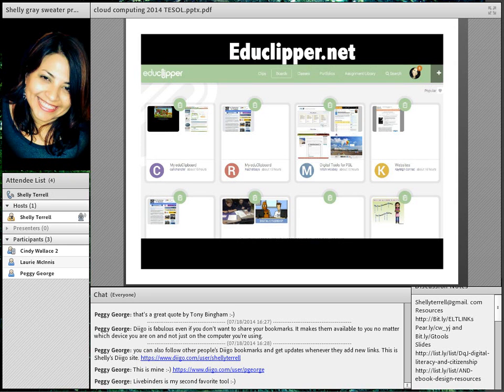The next one I would recommend is EduClipper. EduClipper is great for teachers. If you have an iPad, it's really fantastic.